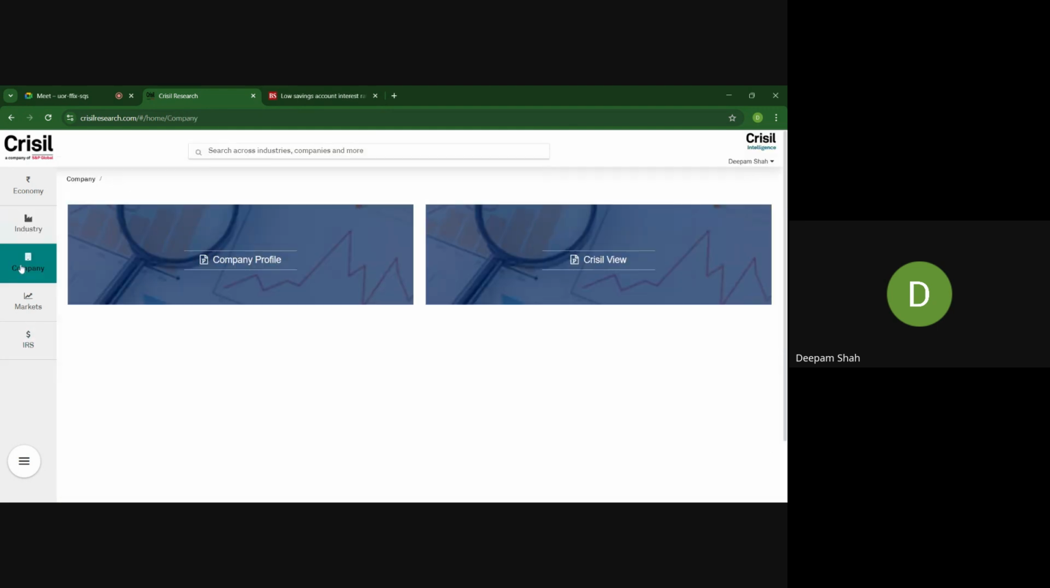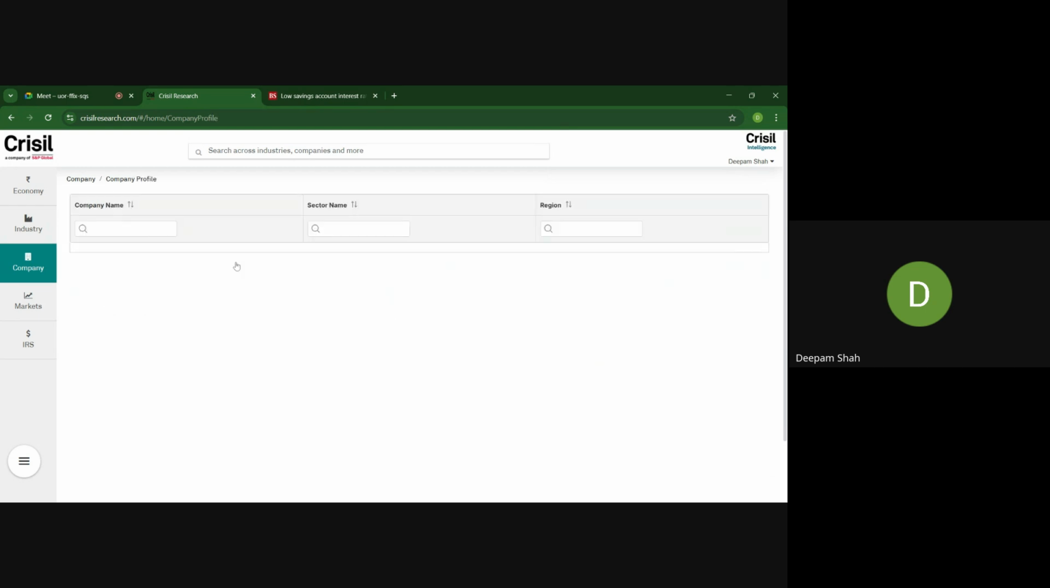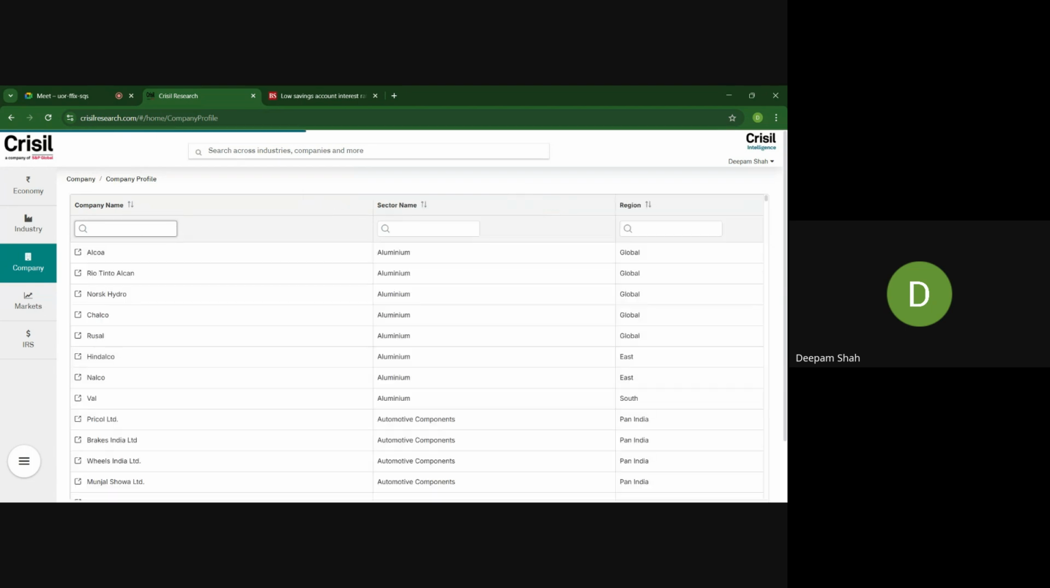Lastly, going on to the company tab. Inside the company tab you will be able to access the company profile tab only. Inside company profile you will be directly able to search for that company. Previously, we used to go to the industry tab and select a specific company from the profiles and peers tab, but here you can directly search for the company.